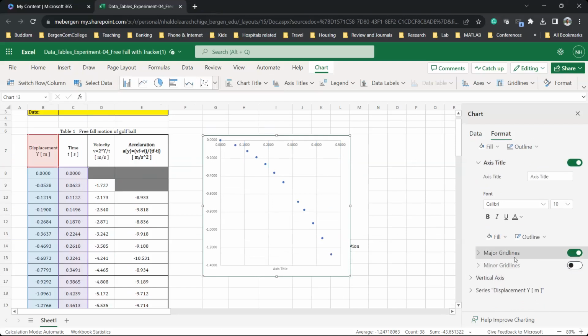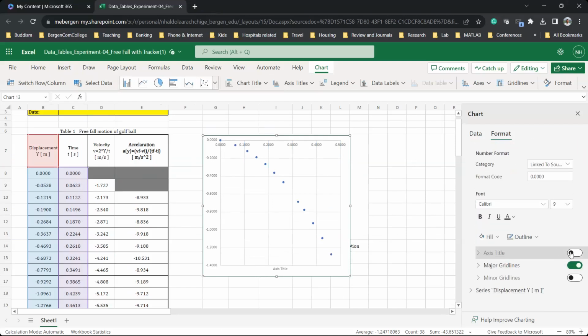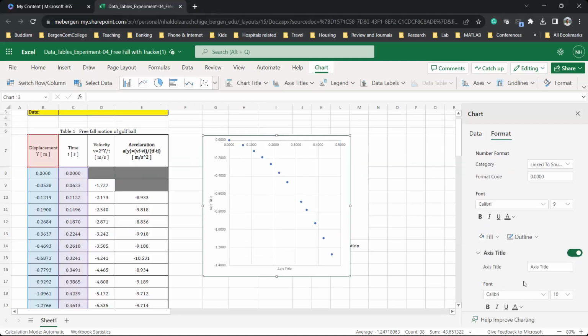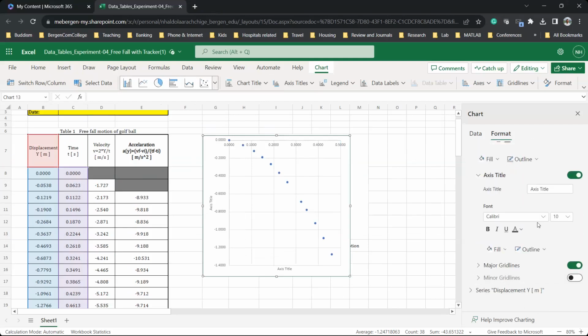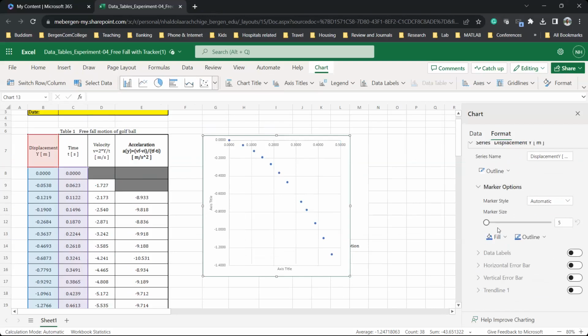And the major guidelines, you can keep them. And then I need to go to the vertical axis and do the same. Scroll down, click the axis title visible. Guidelines, I think it's okay to keep there. Then you click series, this last icon, series downward. Then you scroll down on that, and you will see other options like the trend line and everything.